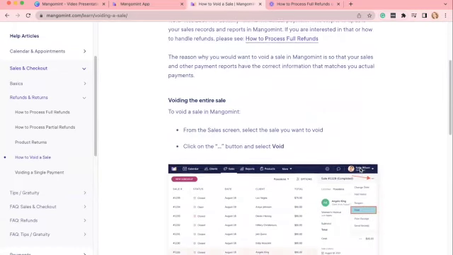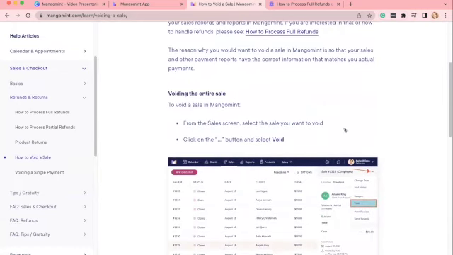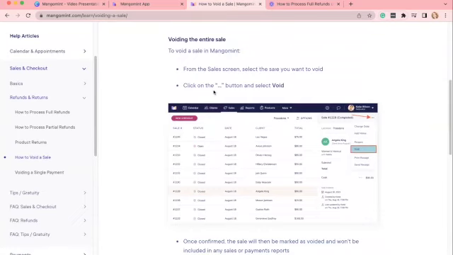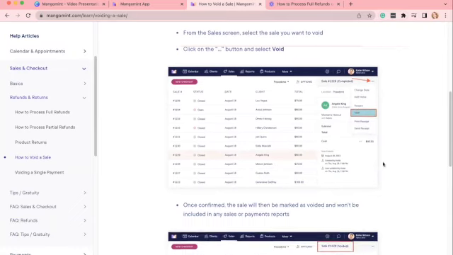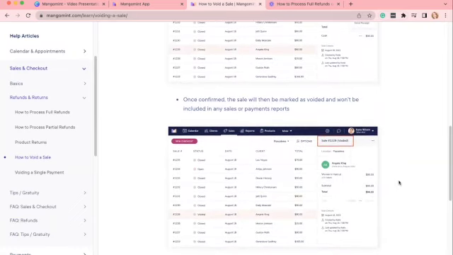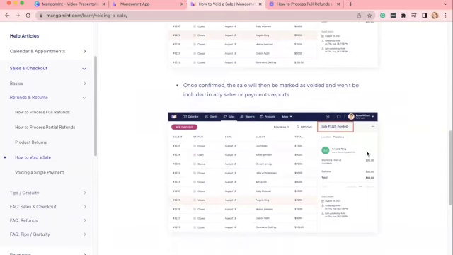So voiding the entire sale, from the sales screen, select the sale you want to void. Click on the little more button dots and select void. So they've clicked on Angela King as an example. Click on the 3 little dots and then hit void. Once confirmed, the sale will then be marked as voided and won't be included in any sales or payment reports. You can see here that it has been voided.